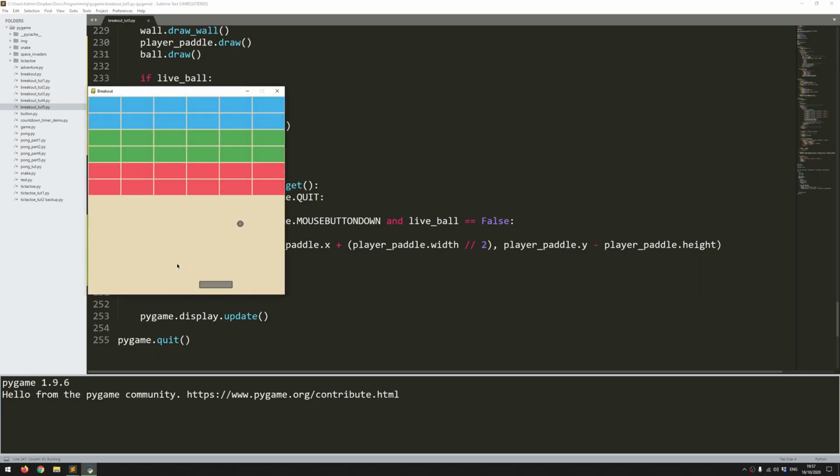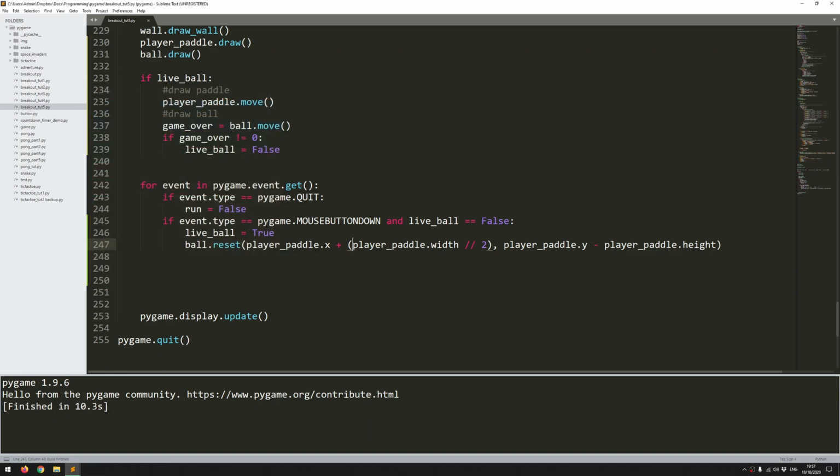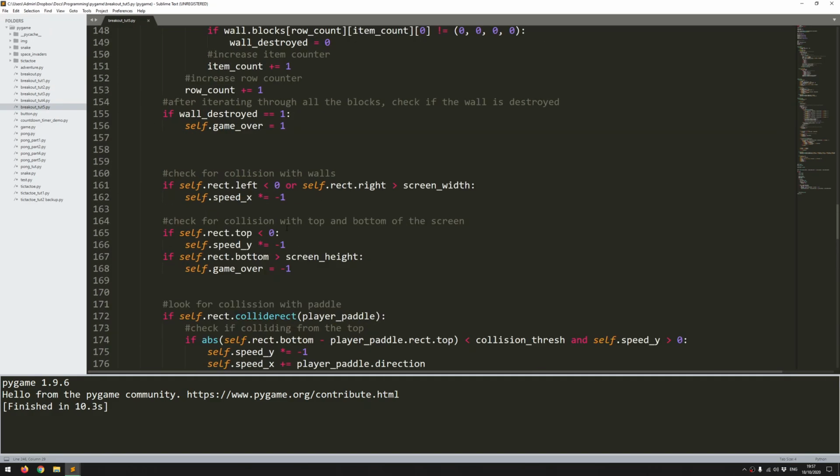So I'll start the game, and I will let the ball go out. And if I click, it starts over again. Same again, and it starts over. So that's the ball reset working. Now we need to do the same thing for the player paddle. So it's more or less the same concept.